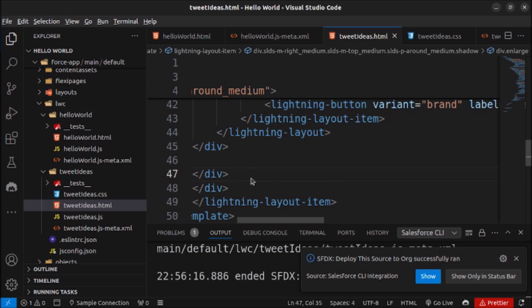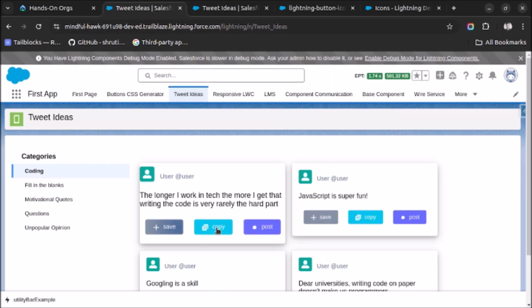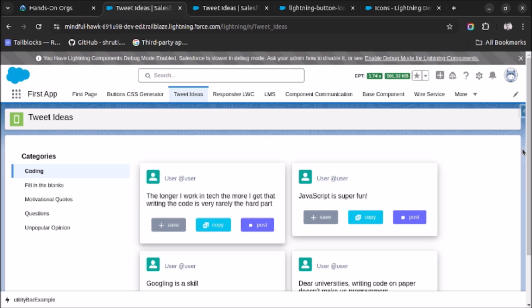So that's it in this video. In the next video we will change the color of these three buttons because they are not looking the same as the final design. And after that we will write these three methods to perform the action on click. So that's it. Thank you very much.